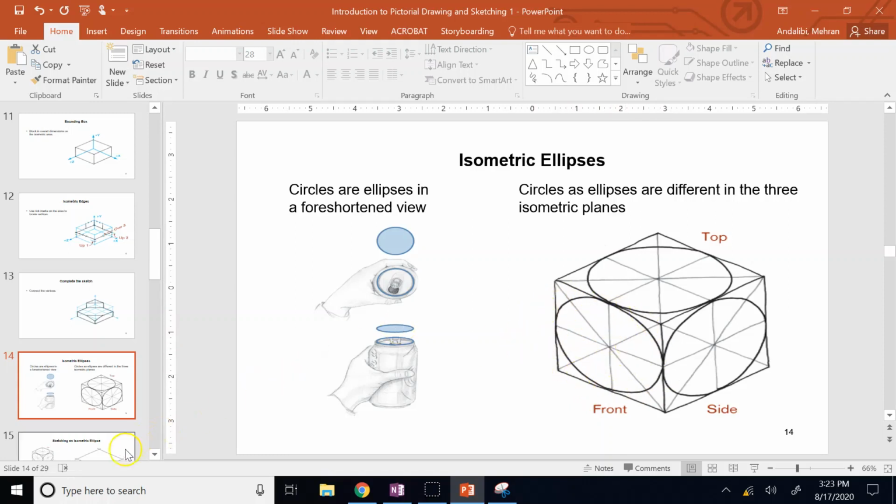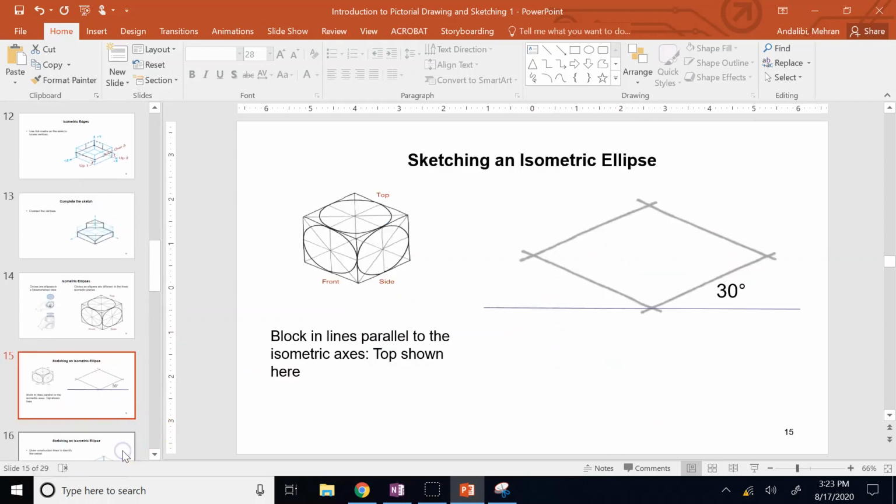Now, how do we draw an ellipse accurately? So here, let's say I want to draw the ellipse, which is the circle actually, on the top face of this cube, right? How do I do that? So the first thing you need to do is to draw this bounding polygon, this rhombus, that is tangent from all sides to the circle, right? So this rhombus that you see is actually this top surface here. And these angles are, of course, 30, 30.